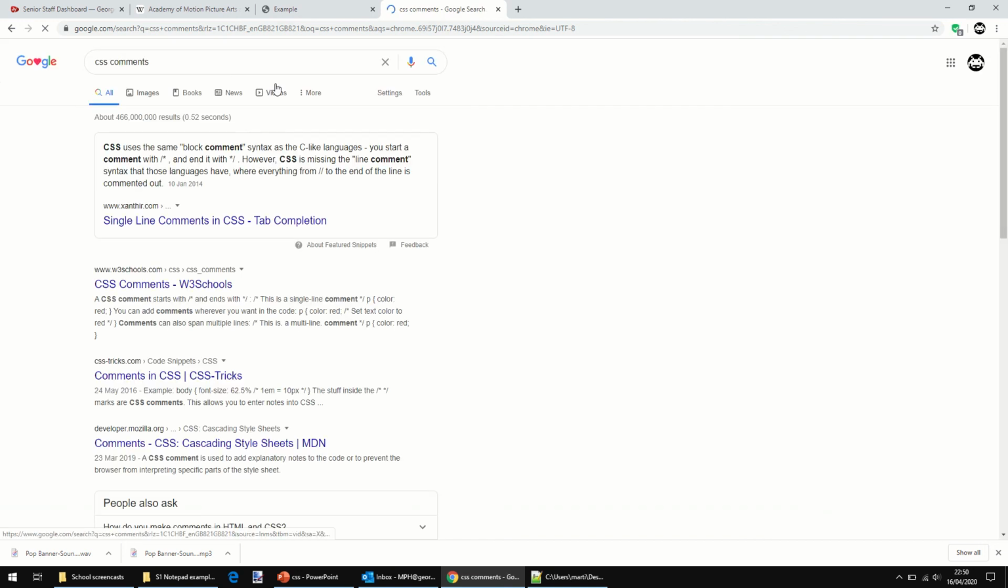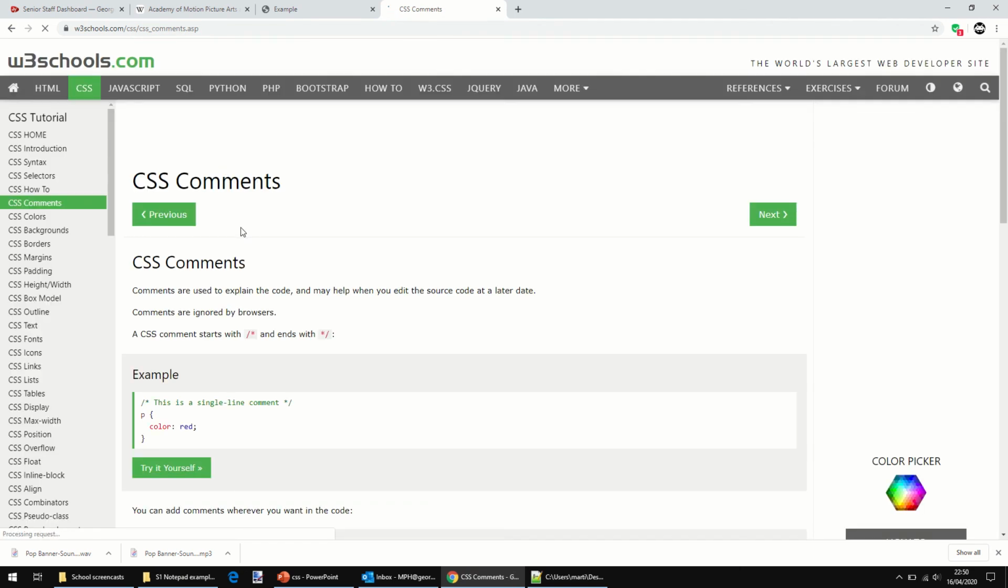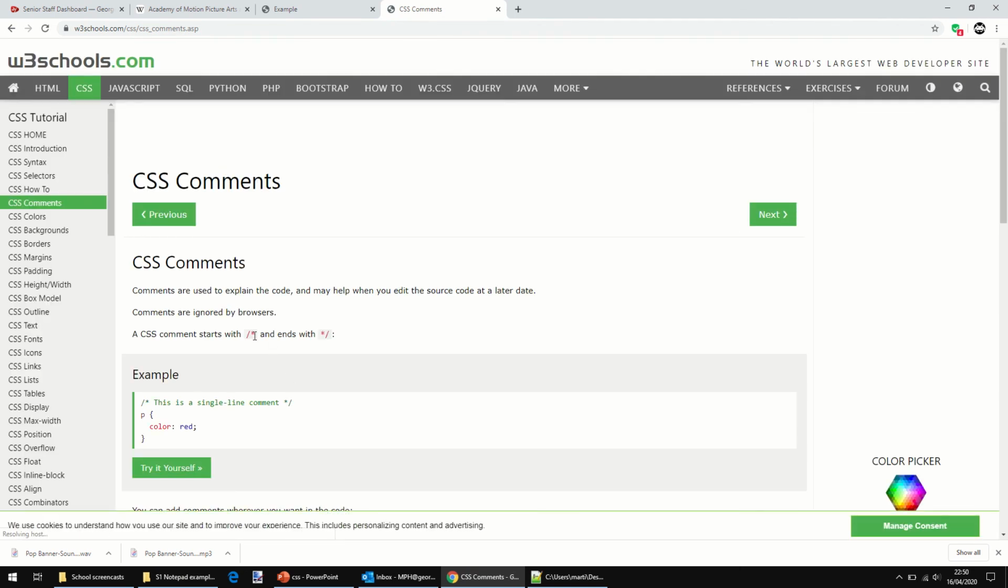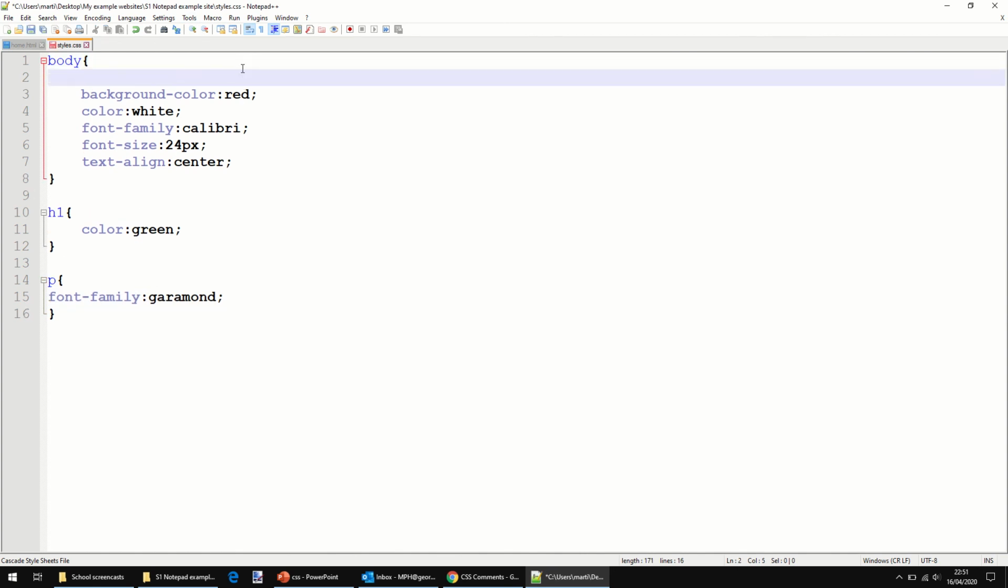CSS comments. And actually, I can look at various places. I can probably find it right there, but look. So it starts with /* and ends with */. I can put comments in here if I want. So I could put whatever I like. I don't even know what I'm about to put. That's terrible. I should have actually thought what comment I need to put in.